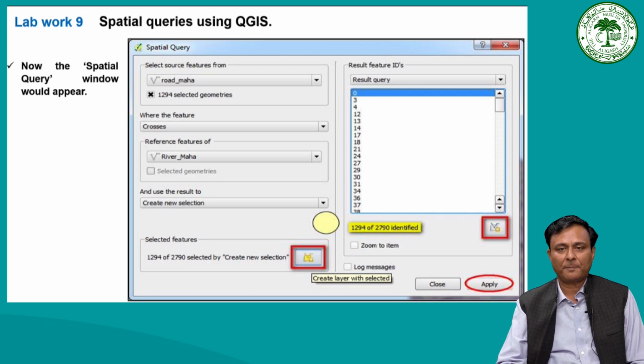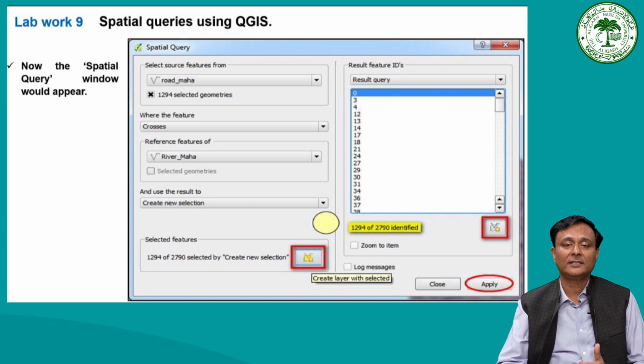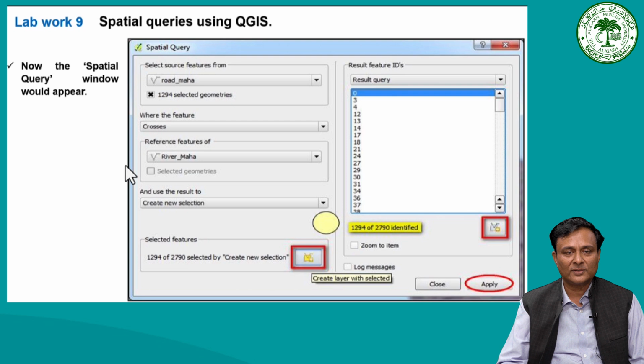So if you see the map canvas, the lines marked in yellow are road segments which cross over the rivers. So by this query, we can find out the road segments which pass over the river, and also we can check whether bridges exist on these road segments or not. That is another supplementary query which we can make. So here you see, this way we are getting everything that we did.